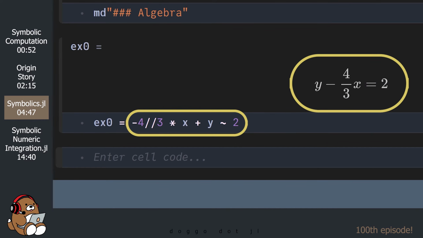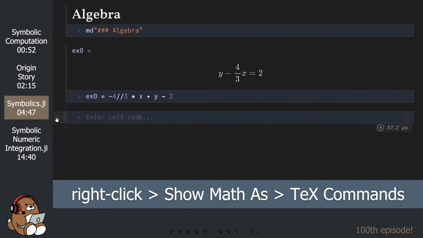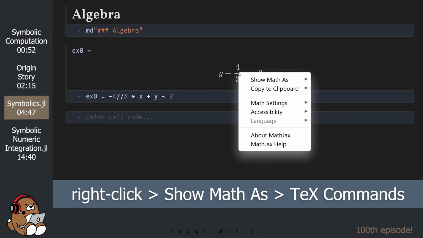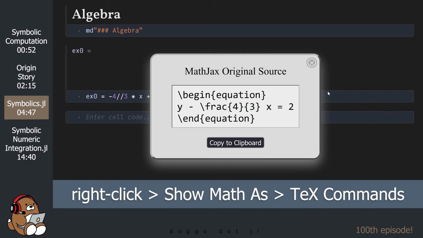The Symbolics.jl package will automatically display the LaTeX version of your symbolic expression in Pluto. As an FYI, Pluto uses MathJax to display your expression. So if you ever want to see the underlying text code, you can right-click over the display and select Show Math As Text Commands.